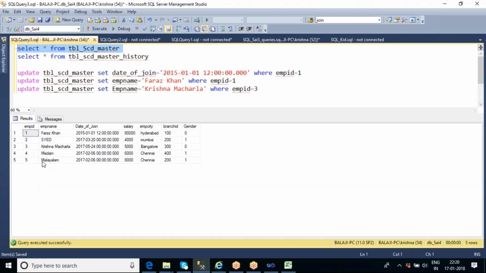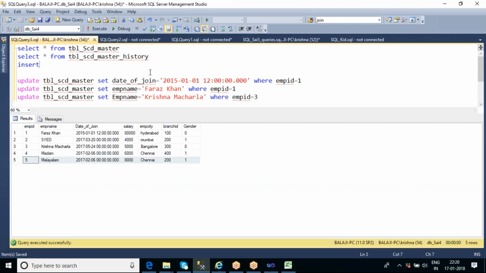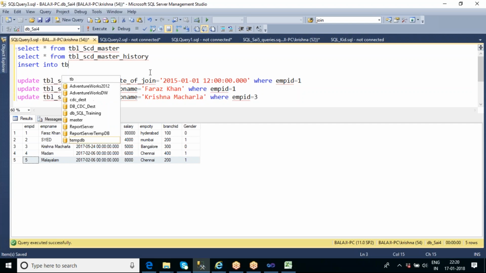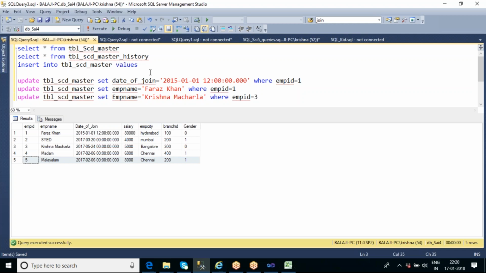One more thing: if I insert a new record in this master table, let me insert one more record. If it identifies a new record, it will be sent to the insert into table SCD master values, so it will be sent to the new pipeline. Let me make it something like 6, Mohan.